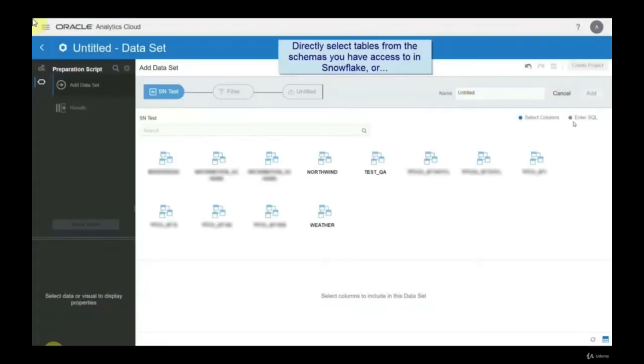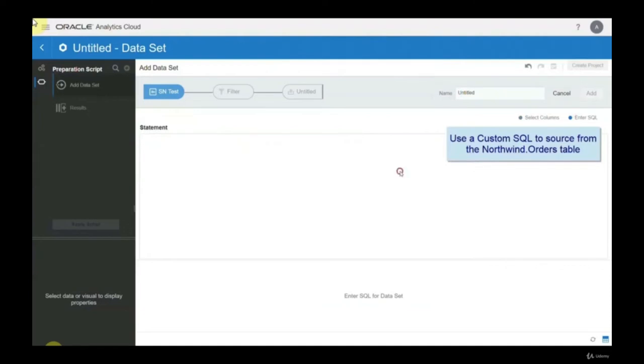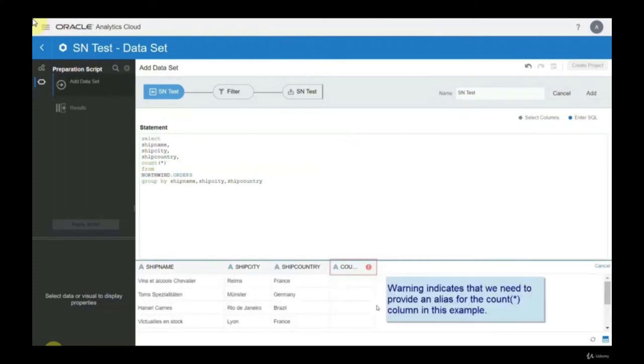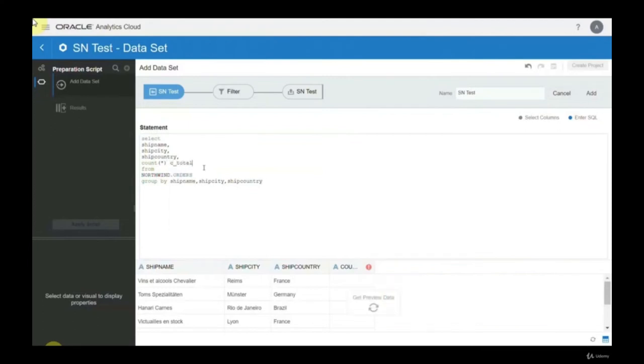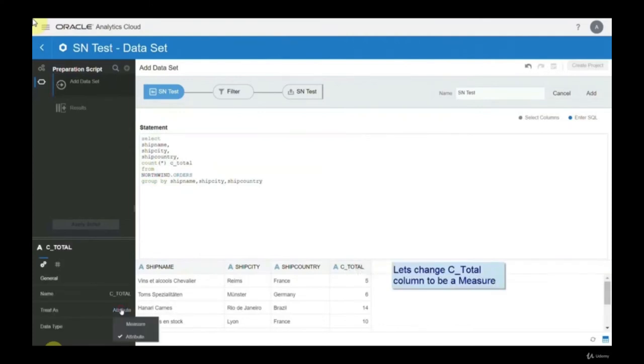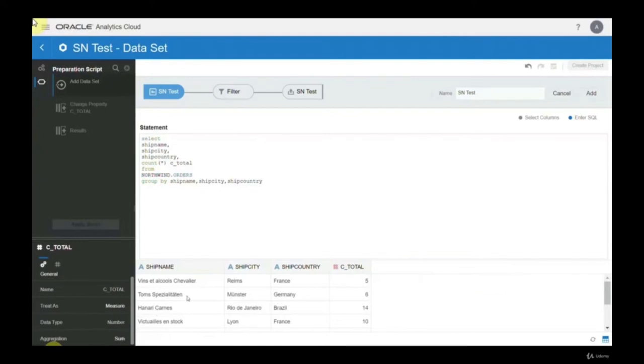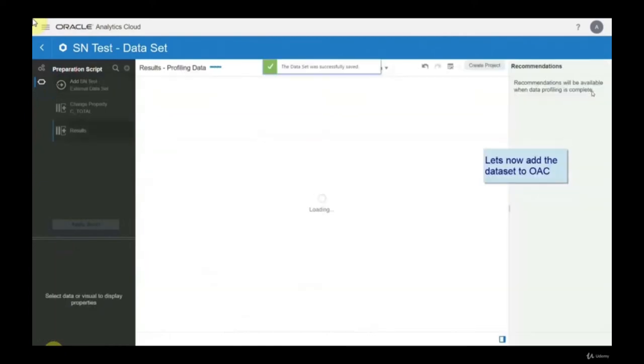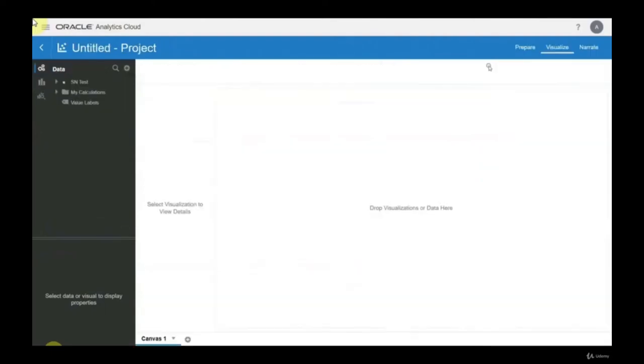Directly select tables from the schema you have access to in Snowflake, or we use a custom SQL in this case. Get a preview of a data. We see a warning. Let's provide an alias as required. Get a preview of data. Change the column property from an attribute to a measure. And save the data set. We can further use this data set for creating visualization projects.